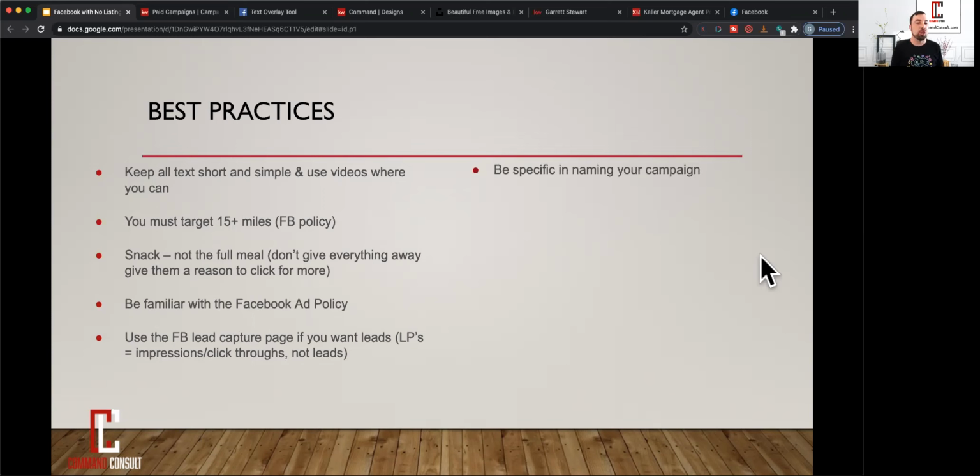Be specific in naming your campaign. When you choose a name for your campaign, that's a name only you can see. This is going to get tagged onto every lead you get so you know where they come from. If you just say Facebook ad as the campaign name, you're going to have no idea what the details of that Facebook ad were.